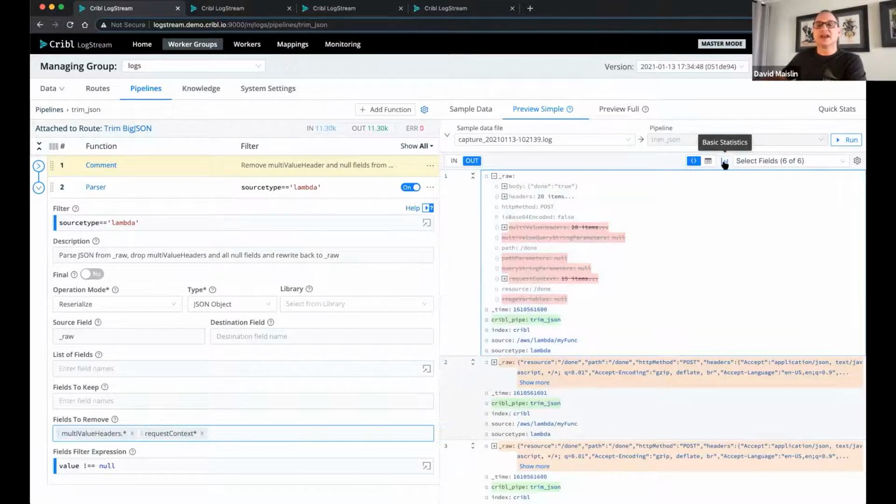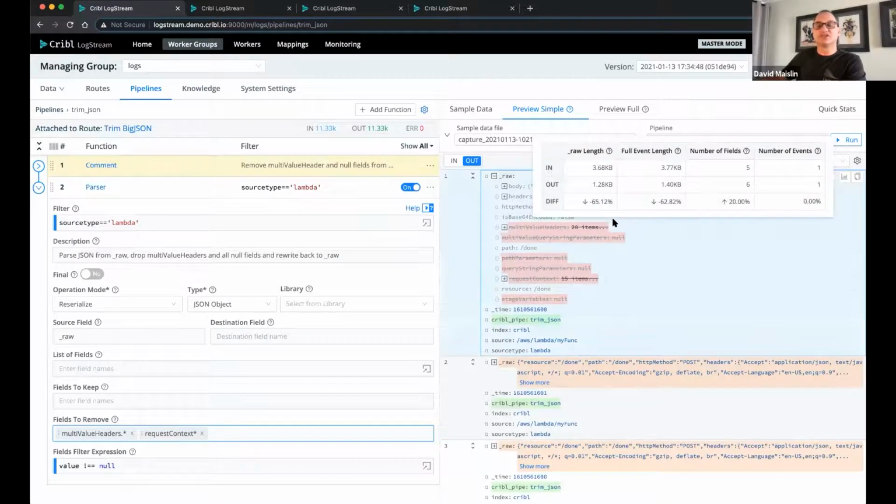And let's take a look at our basic statistics for this event. Right here is in the single event. This is the aggregate of all the events that I have in my capture. I have reduced the size of this event with just a couple words in my fields to remove and an expression below by 65%.